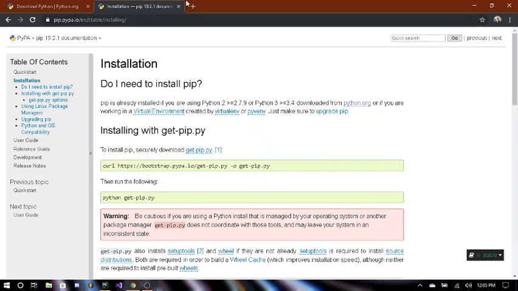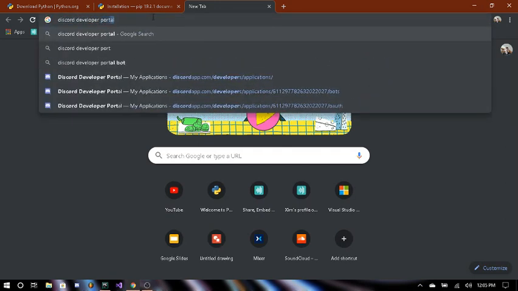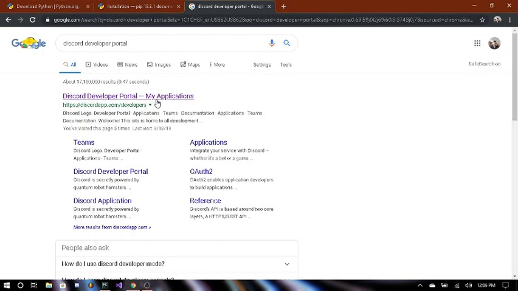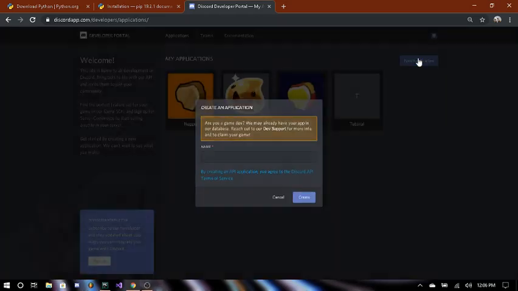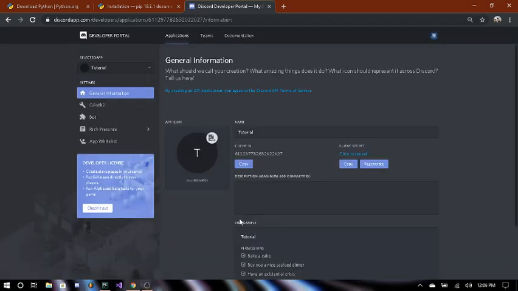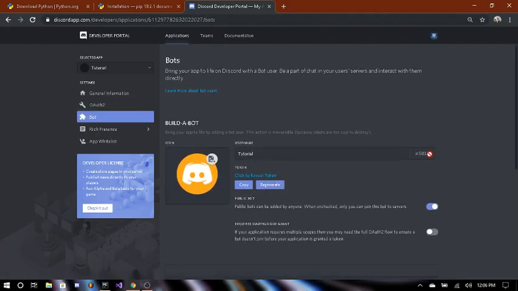In order to do that, we need to create a bot account. So you can just Google Discord developer portal and go to my applications here, and you would just sign in with your Discord account, and then create new application, call it whatever you want, and then click create. I already created a tutorial account for the sake of this tutorial. And then here you can choose an icon, profile picture for the bot. And then you would go down here and it would say build a bot. You just click that and then follow the instructions, and it will build a bot account.